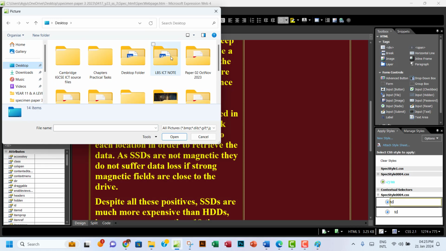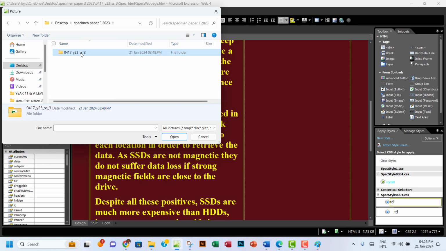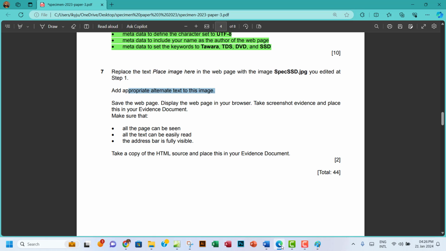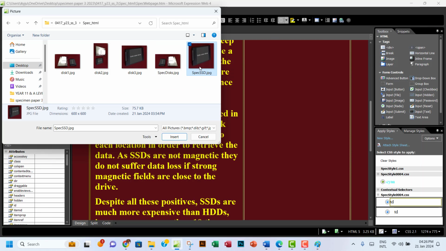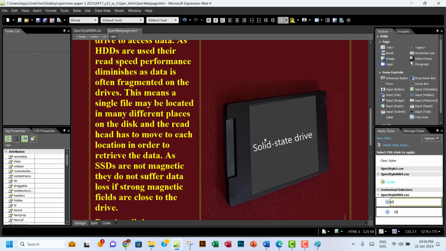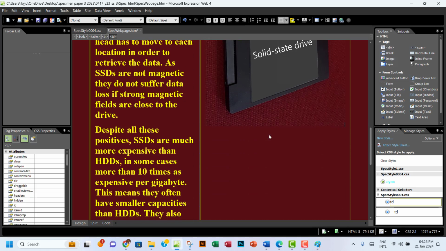We want to browse for that. Okay, so the one from the question, the one we want is spec ssd.jpg, which is this last one here. For the appropriate text, we'll call it ssd. You can give it ssd and then okay. So that's been added here.